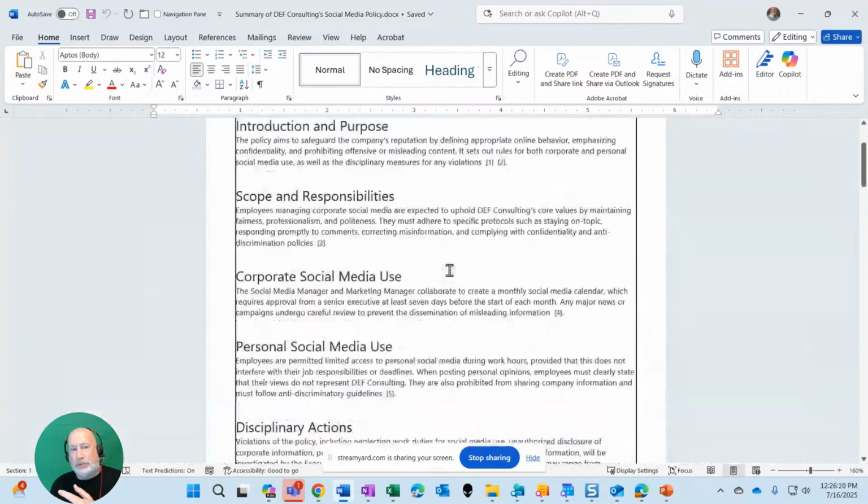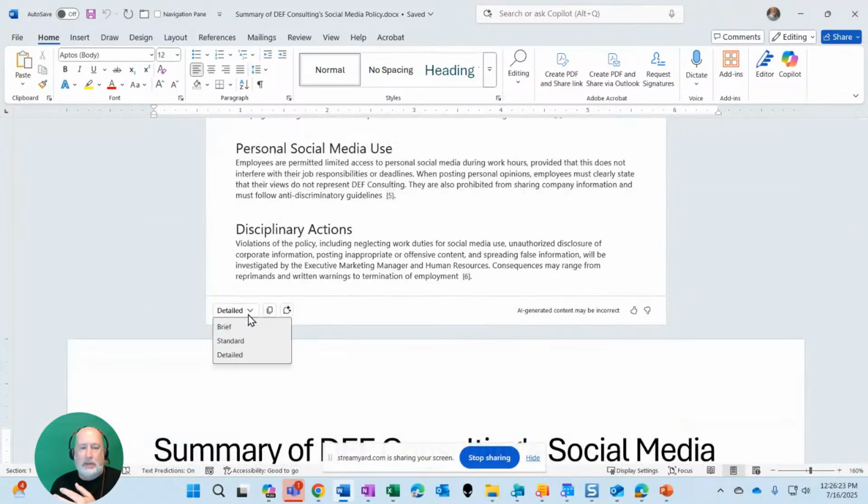So now with your summary, you got 3 different summary options, and I'm in the Word desktop, just to be clear where I'm at right now. I'm in the Word desktop.